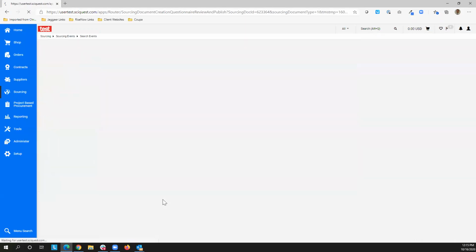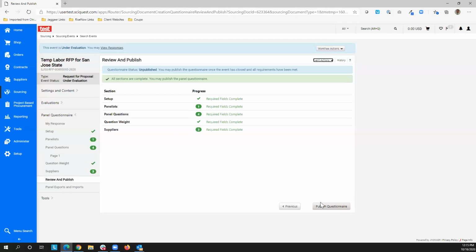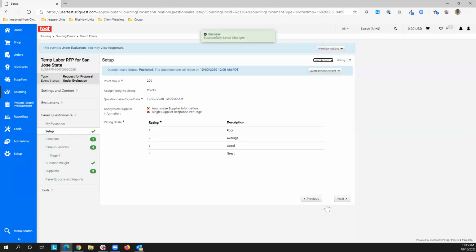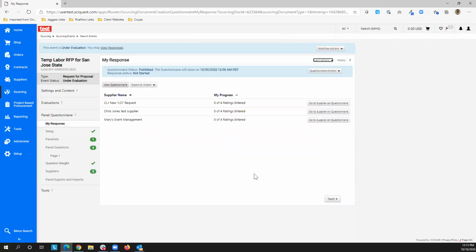And when I'm ready, I'm going to go ahead and review and publish my questionnaire. And we'll go to my responses. So your panelists will get an email letting them know that they're responsible for rating a sourcing event. They can use a link in that email to get directly into this response here and start responding to the questionnaire. Or again, they can go into the action items or the notification bell and find that. But I'm already here, so I'll go ahead and view the questionnaire.